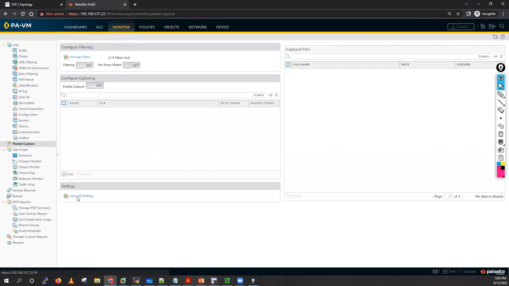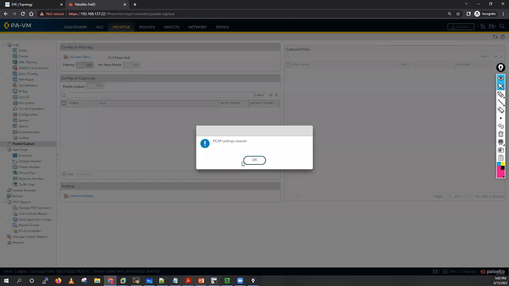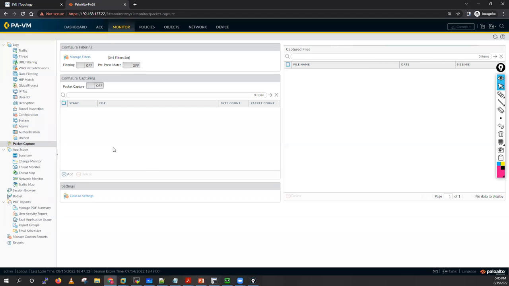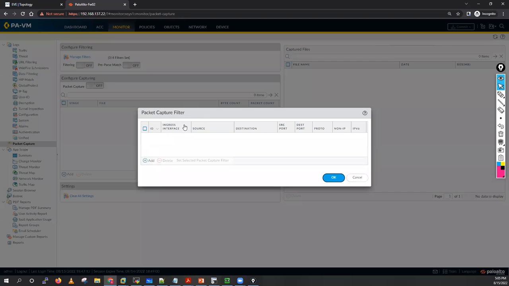But let me just show you the graphical way first, guys, and after that, I will show you the CLI way of it. So you have to click on Manage Filter, and here we will create the filter. We will put the index ID. If you want to define your ingress interface, as we know, our traffic is coming from Ethernet 1/2. The source is 10.1.2.200. I will define this value. Destination is 10.2.2.101, my DMZ server. Source port is any, destination port is 80.